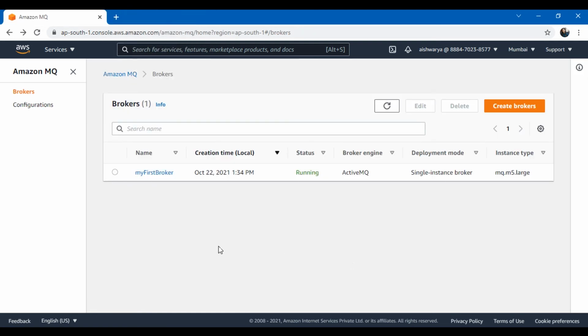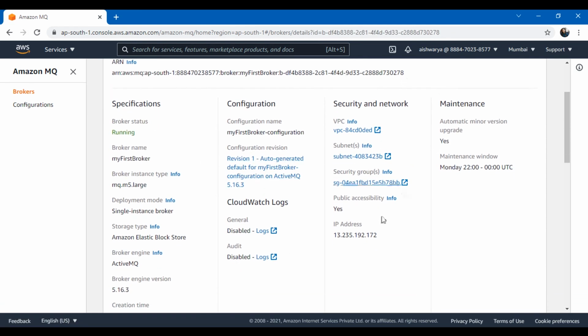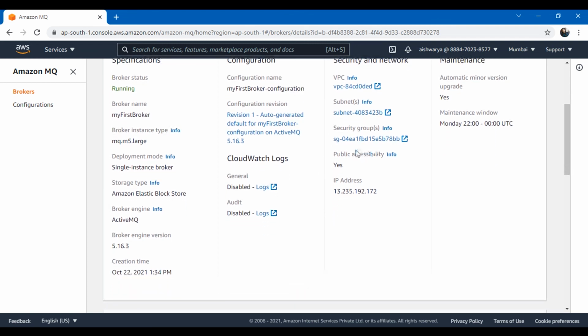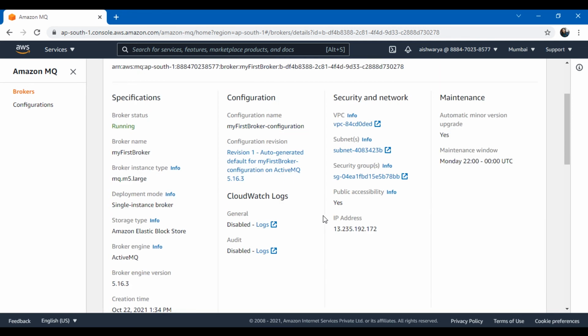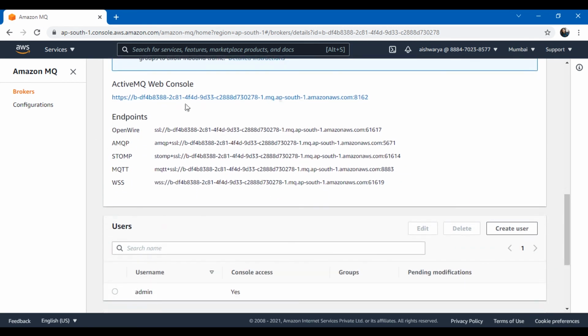8162 is required. To connect to my broker, I just go to this broker and you can see a lot of details given here: which VPC it is using, which subnet it is using, what security group it is using, and what the configuration revision is, that is the first auto-generated one. If I want to create a new one, I'll be able to do that also. Then there are the other configurations and how we connect to this. So this is a URL that we need to use in order to connect to the broker from the console.